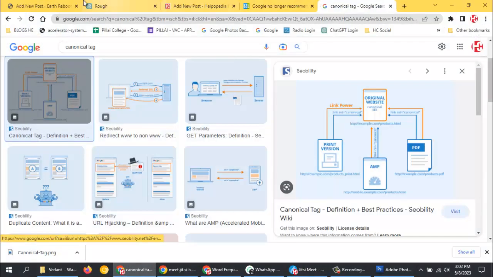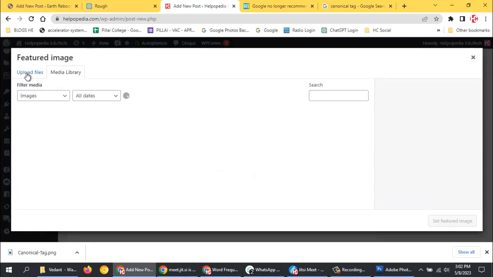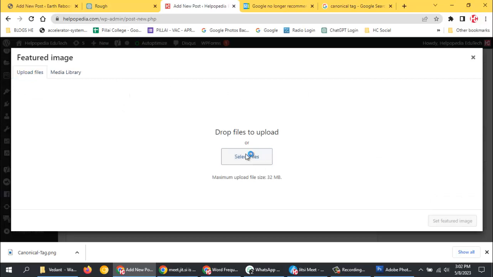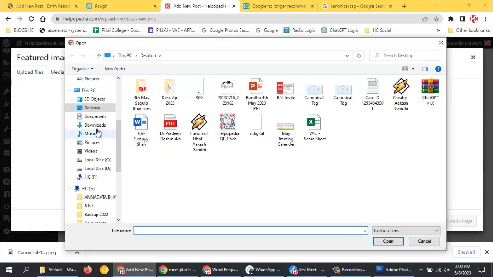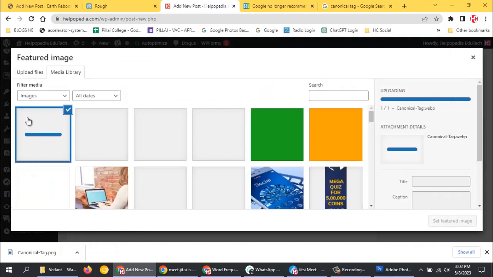So I can now go to my website and add that image. I click on set featured image over here, and then I will upload that file. I'll select that file from the desktop, and I think this is the file. Yes, 12.2 KB. So I'll use this file, and that file is uploading.